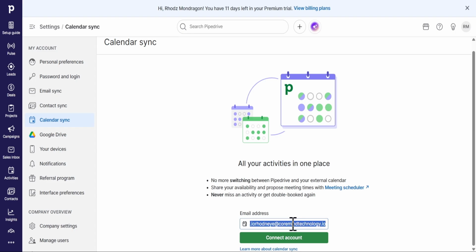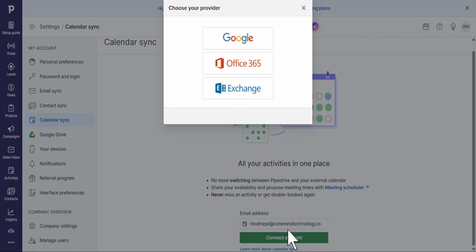Next, enter the email address associated with the calendar you want to connect. Use the same address you normally use for Google Calendar, Microsoft 365, or Exchange, depending on your organization. Accuracy matters here because the system will use this address to identify the right calendar service.